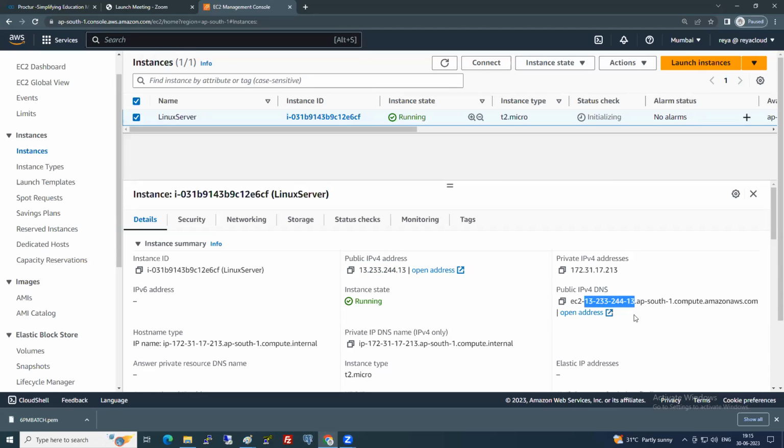Write down. For EC2 instance, if the public IP address changes, the public DNS will also change. Nice.